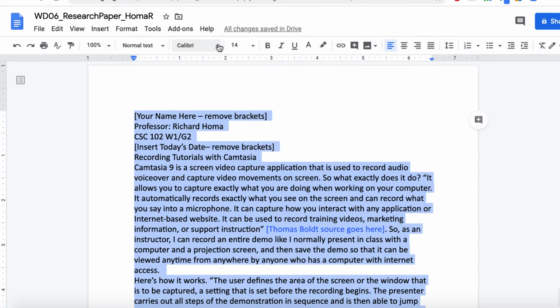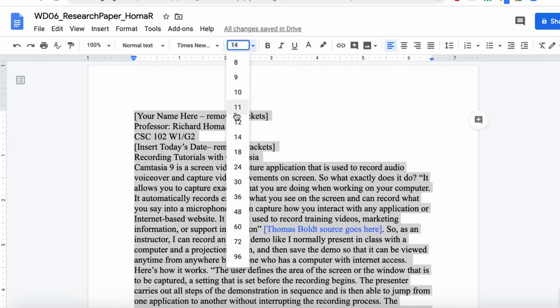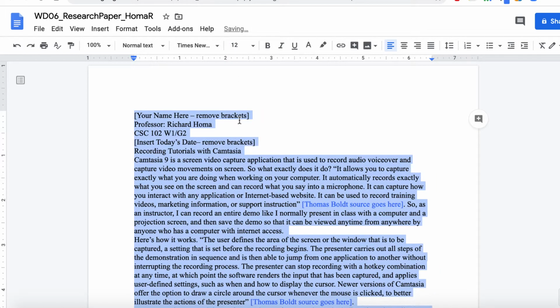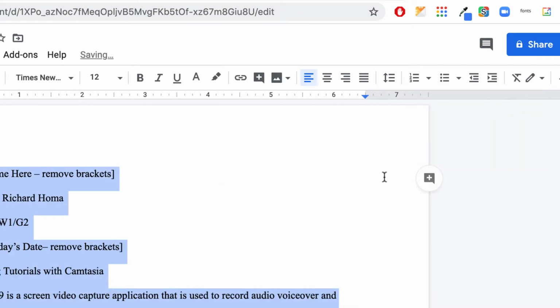And I'm going to go to my text, and I'll make sure that I'm using Times New Roman, and I'll make sure that everything is 12 point. And I'll make sure that everything's double spaced, which on Google Docs, you could go over here and just choose double, so everything's okay.